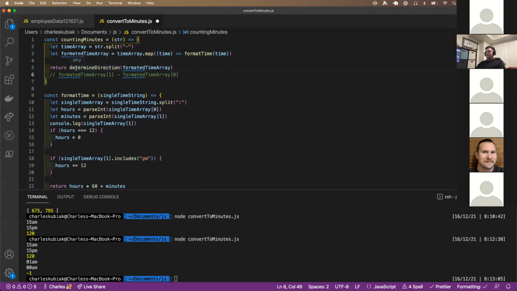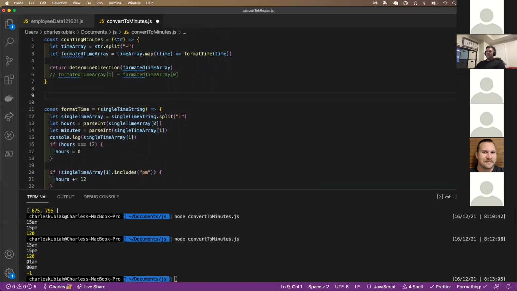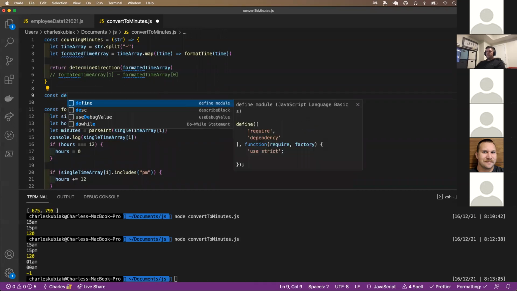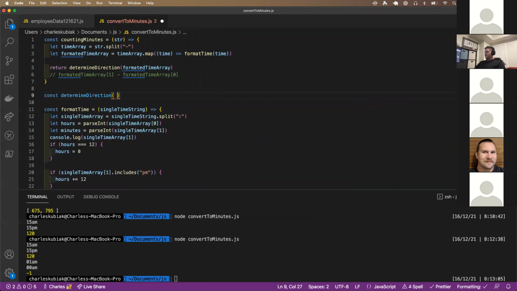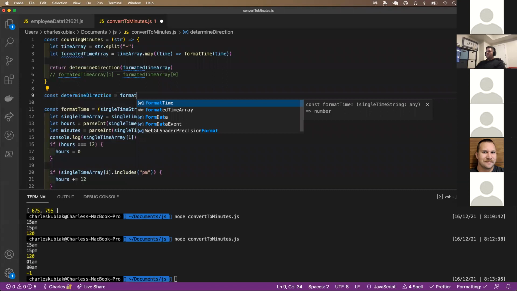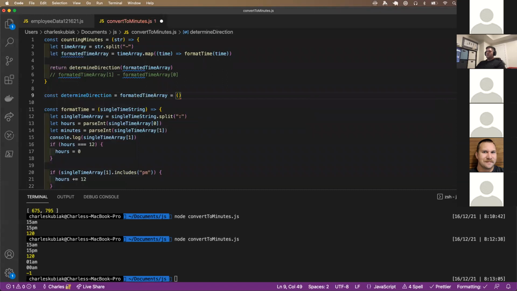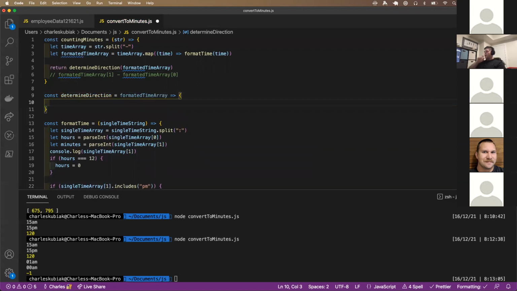And then we also have a higher-order function if we return a function. So we're now going to return a function here, right? And so I can do the same thing here and say const determineDirection, and we'll just keep the name the same here. So formattedTimeArray. Oops. Fat arrow, right? And so now that we have the formatted time array, we basically just need to determine which one of these is the bigger number, right?